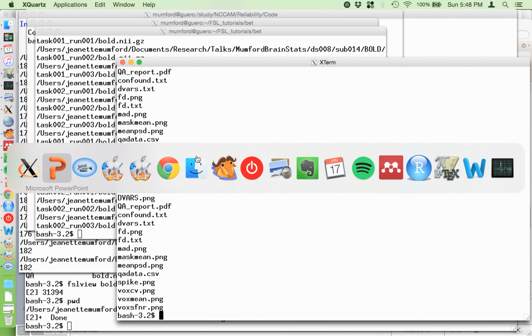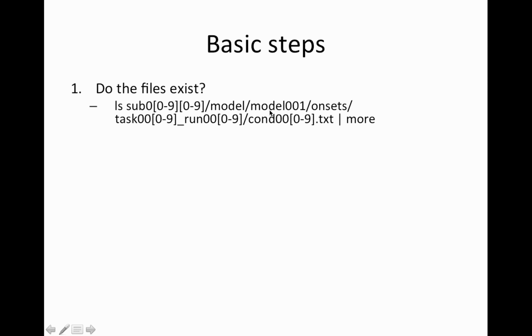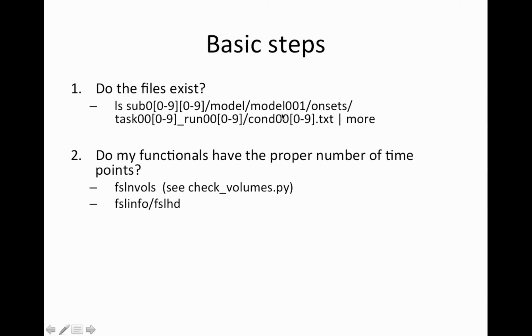So that's step 1. Check and make sure all of your files exist. This is just one trick you can use. Step 2 is to make sure your functionals have the proper number of time points. I have seen cases where the DICOM to NIfTI conversion dropped time points, and then you have to wonder what else went wrong in the conversion. So the easiest way to do that is using the fslnvols command.